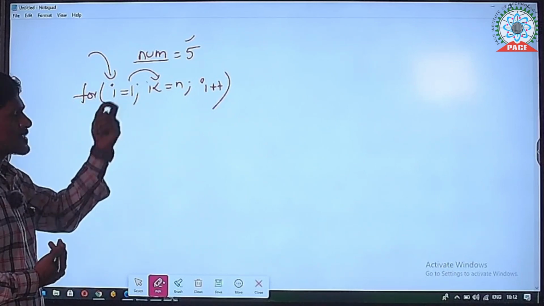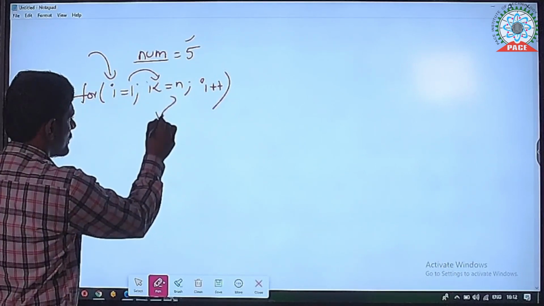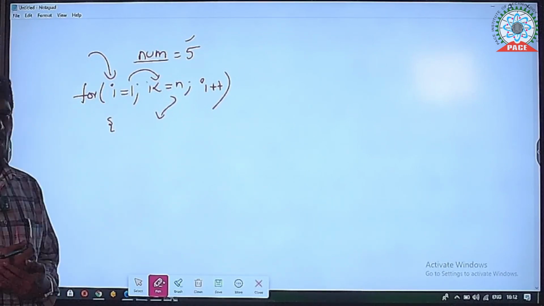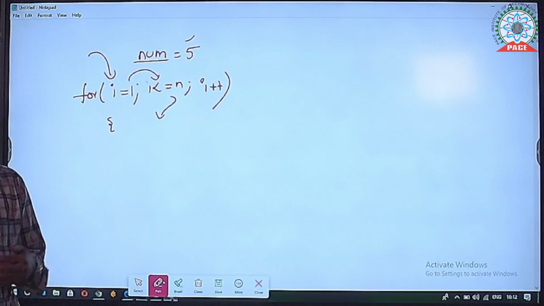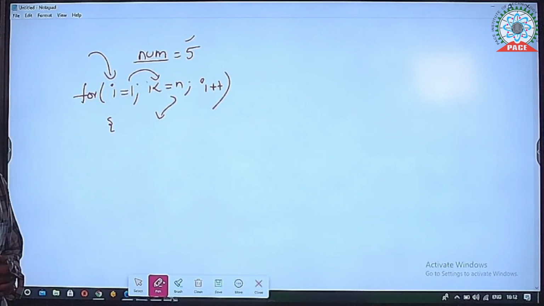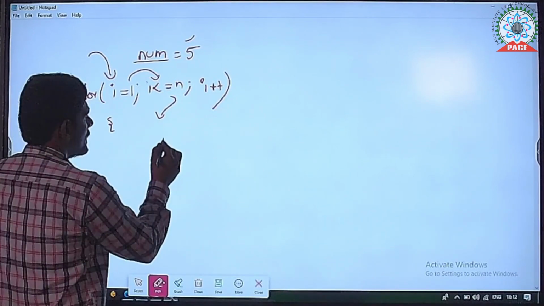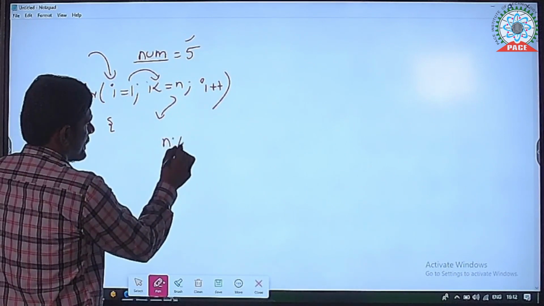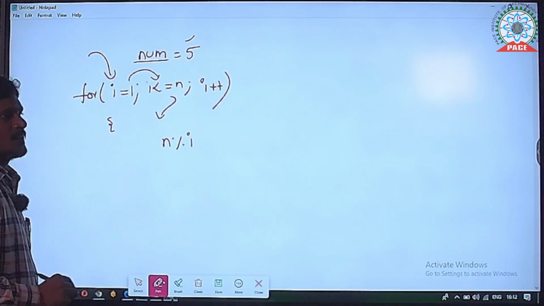If the condition is true, then only control comes inside of the loop. Here this is a loop. Here I am writing what we need to check with the I value. Here we already entered the number into n, and we need to say whether that I is a factor for n or not. Means what?